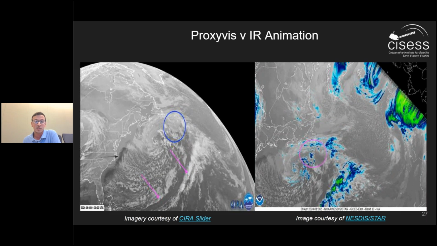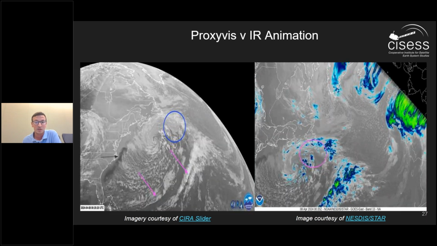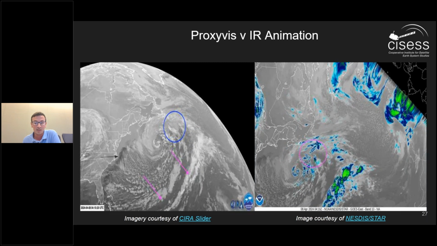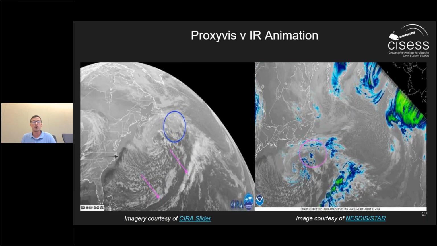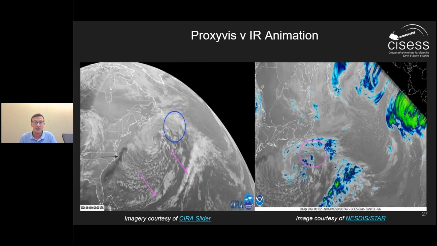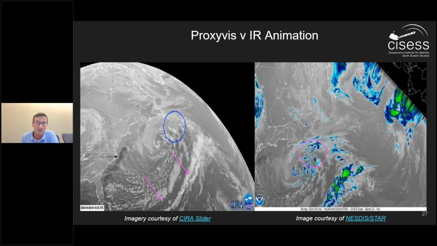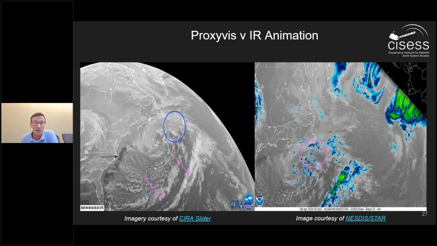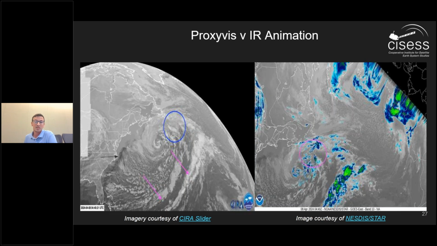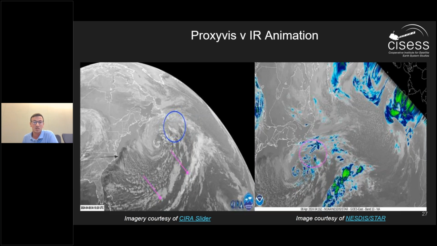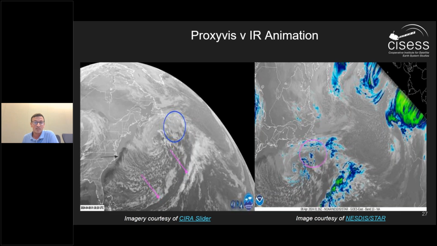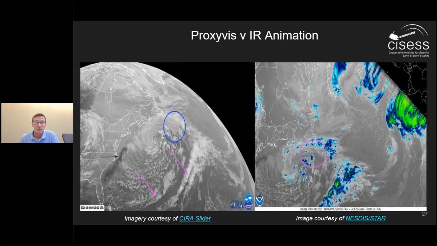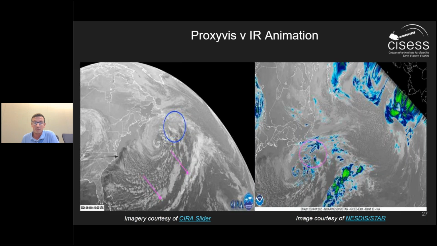A couple other features to point out in the ProxyVis imagery that I didn't include in the IR are the fronts with the low level clouds are really easy to track. So this is useful for drawing the surface analyses as well as SST gradient. So that black arrow there in the left image is pointing to the Gulf Stream. This is important for our forecasters to know the location of. Systems do tend to track along those SST gradients and fuel and strengthen over that. So seeing that in the imagery is a really huge bonus for our forecasters.